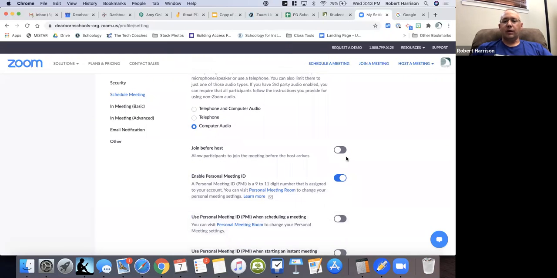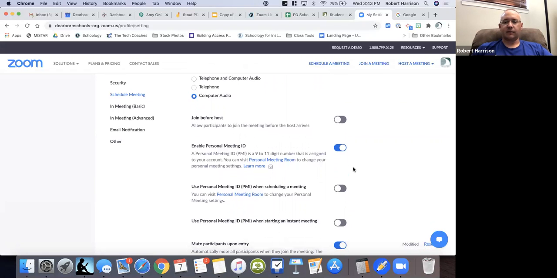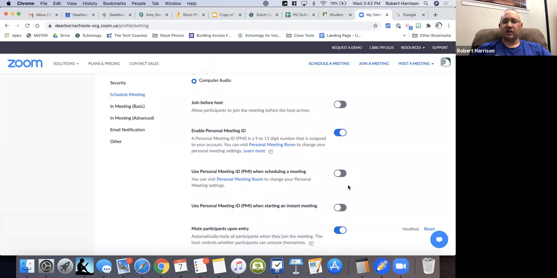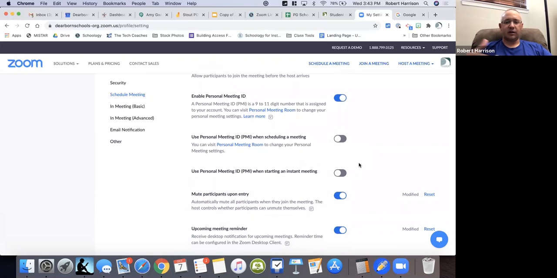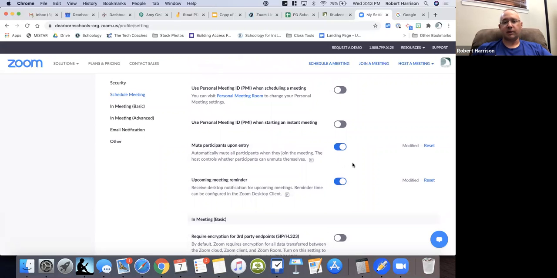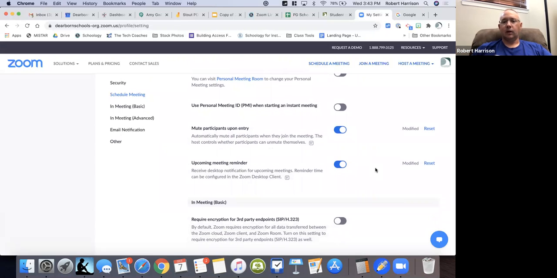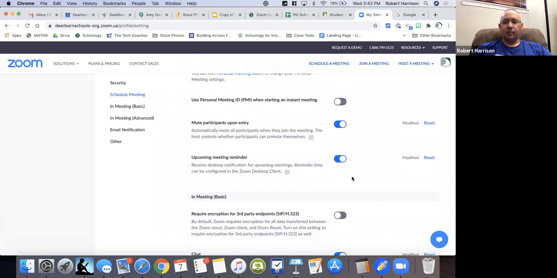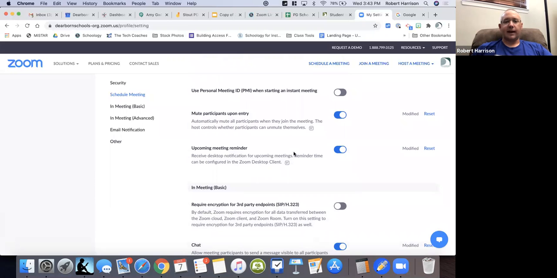You wanna make sure that join before host is turned off. You don't want students to be entering the meeting before you get there, okay? Now, that's not that much of a problem because you have a waiting room already, but just for extra security, you can make sure that that's off. The rest of these are, again, some defaults, and they're personal meeting IDs and stuff like that. You can leave those as they are, right? I choose to mute participants upon entry. You can decide if you want upcoming meeting reminders and things like that.